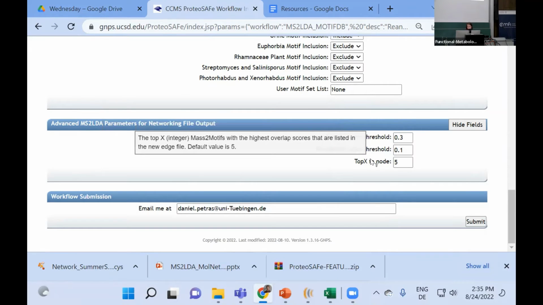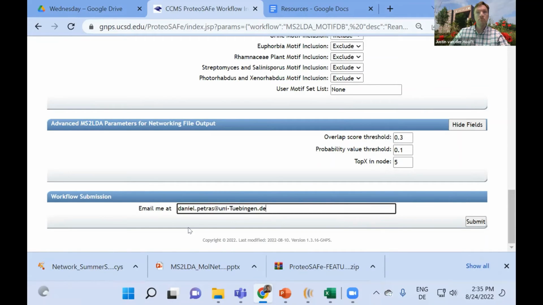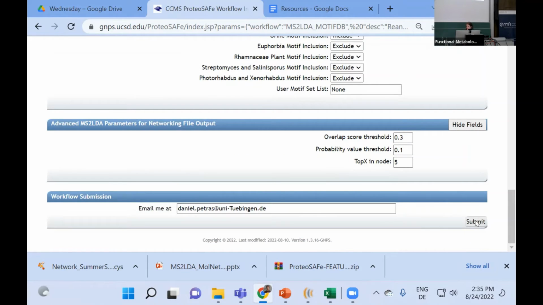And then the top X in node is how many motifs you in the end want to map onto your GNPS network. So in addition to the cosine connections in your network, you will have other lines that will be the motifs. So the motifs will be directly mapped onto your network. And then here, this is Daniel's account, so it automatically populates with his email address, and it will do the same if you submit it within your account. And then we just press submit here.